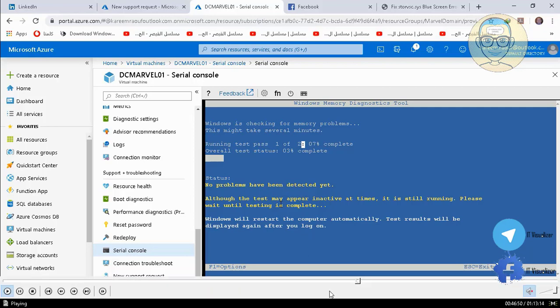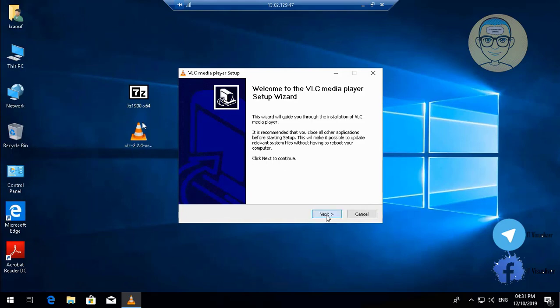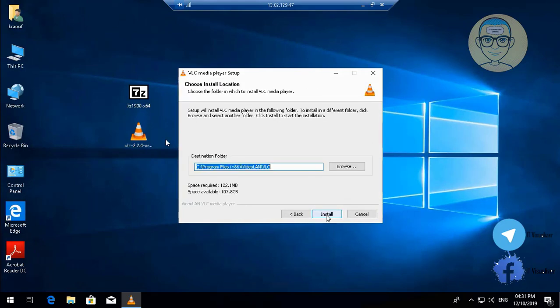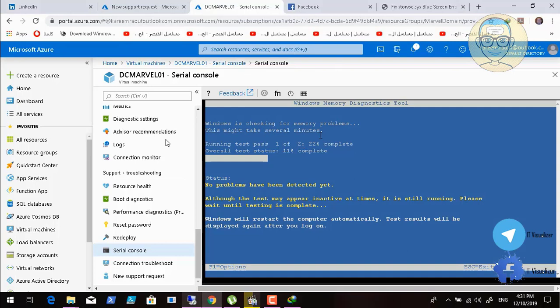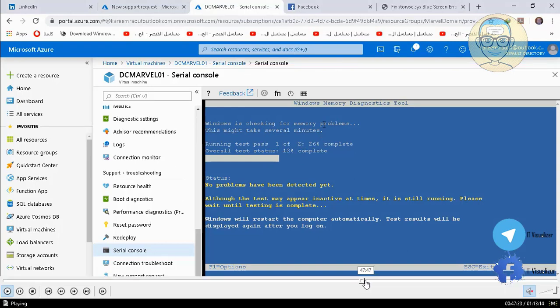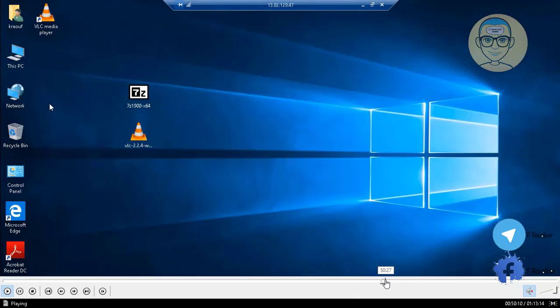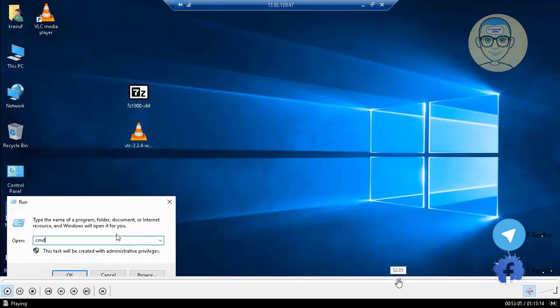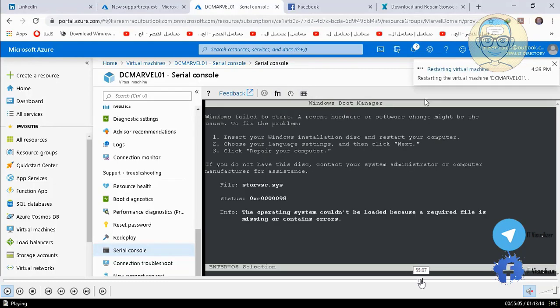But anyway, we can go a little bit further. Here I am installing VLC, which is a free media player. So here we are still running a memory test. Anyway, we don't need all of this. Here I'm also trying to go to the safe mode. All of this didn't succeed.